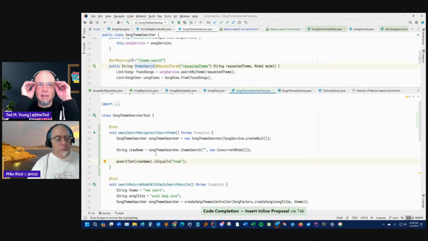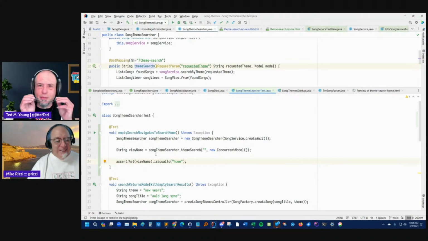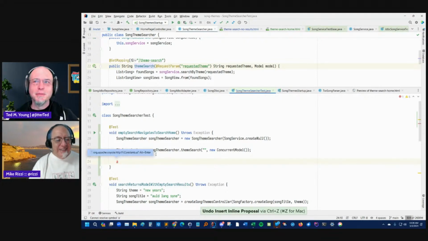Whoa. Yes, full line auto completion. Whoa. I want to do that close. Again. It's close.